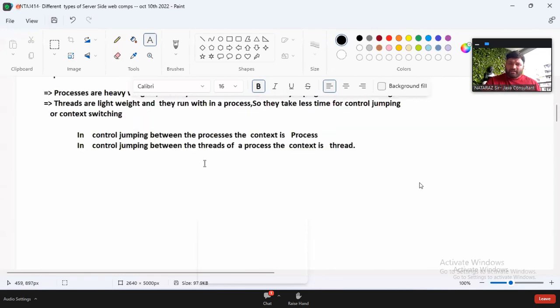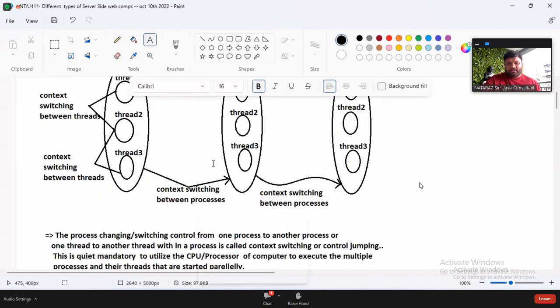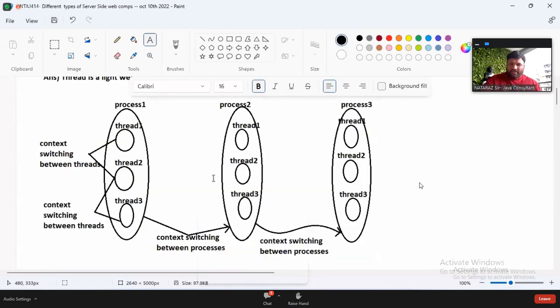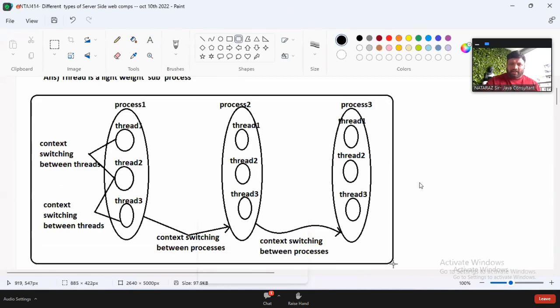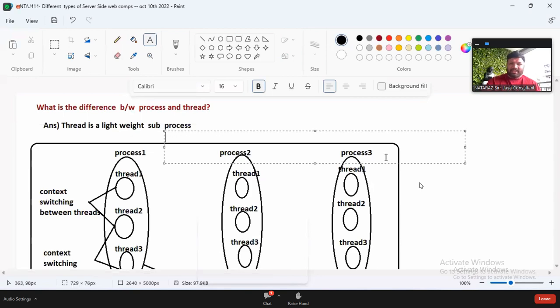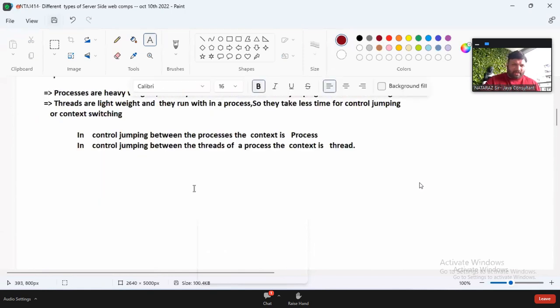Sir, why are you talking all this stuff? Why are we being made to learn core Java fundamentals, threads, processes and all these things? Now listen. These processes and threads are executed by whom, guys? All these are under the control of the OS. Don't bring the web container and other stuff. OS is nothing but the operating system.